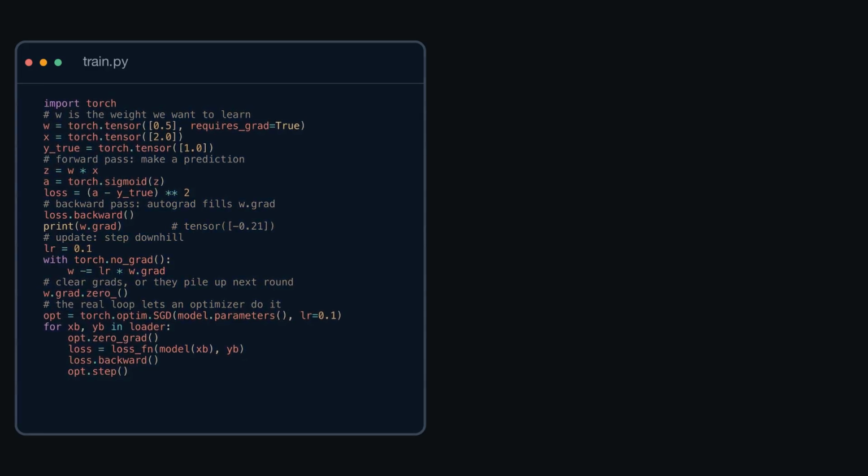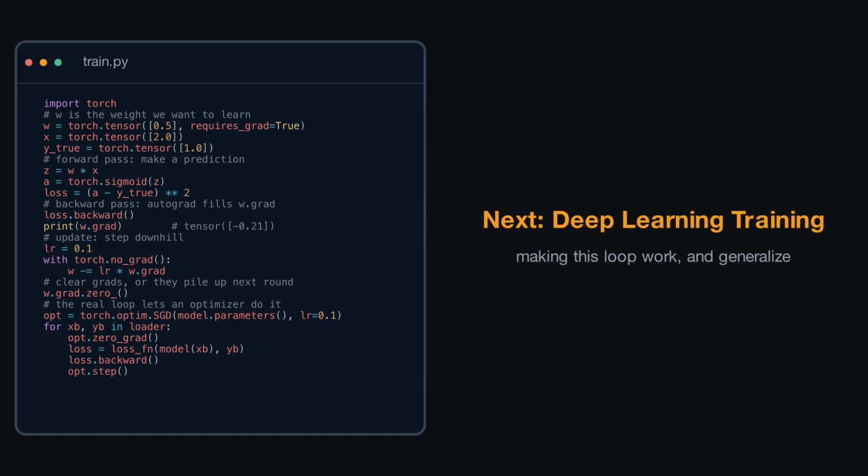So autograd is the engine under every training loop. You build the forward pass, and it hands you every gradient for free. Next, we will use this loop for real, and learn how to keep a network from simply memorizing its training data.